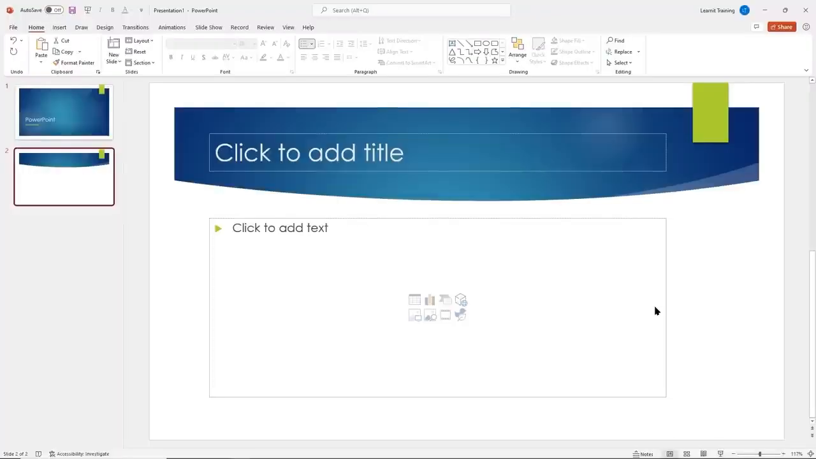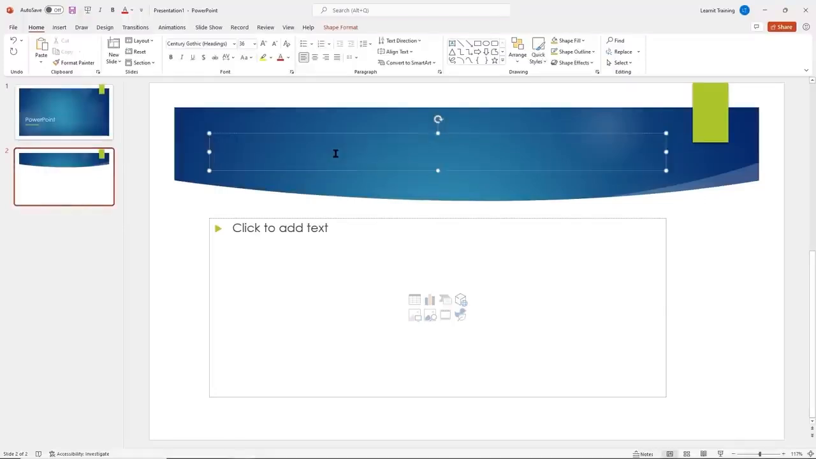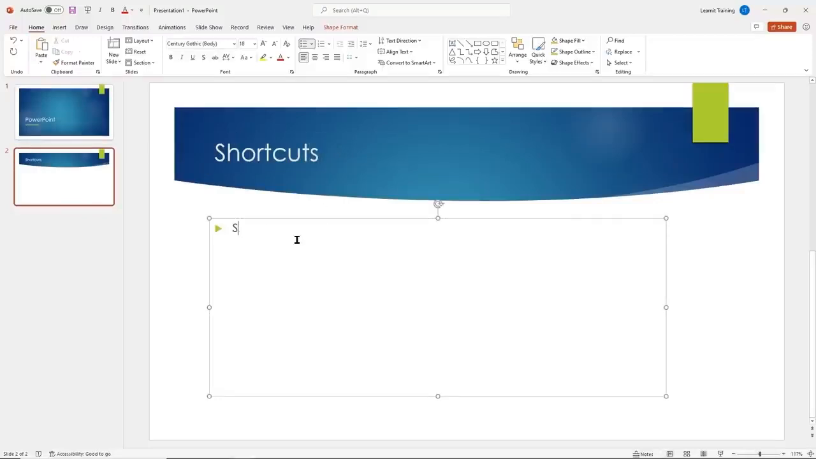Okay, so now it's a good time to take a quick pause and take a look at some of our shortcuts here. So we'll give this slide the title of Shortcuts. And one thing that we have not done yet is we have not saved our presentation. And we can go ahead and save. We can press the F12 key. We can also press Control plus S, and that will save for us. I'm going to go ahead and press the F12 key here.